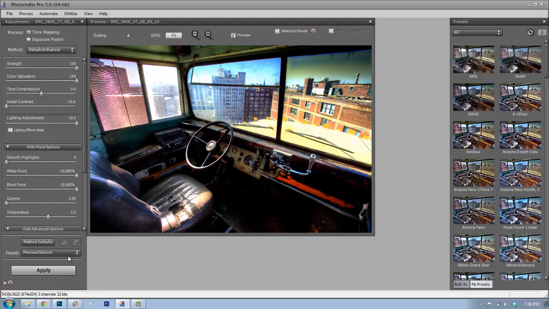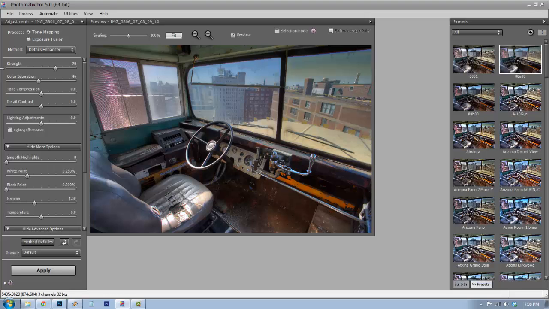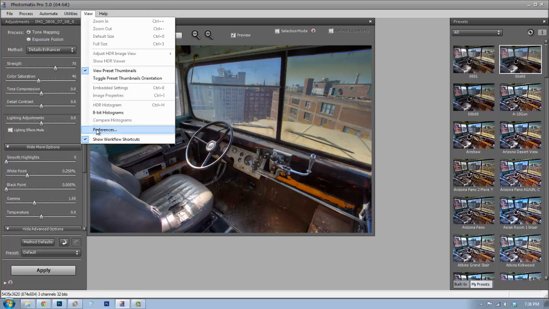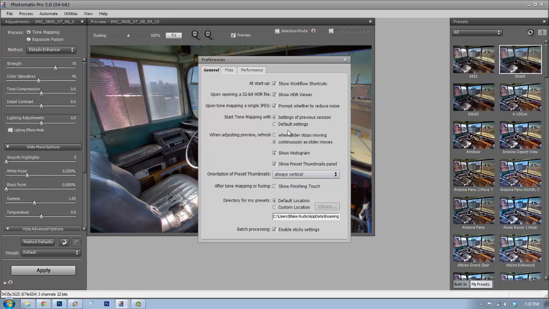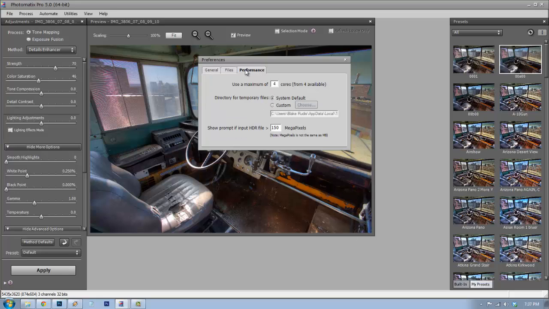So this is from a previous session, and I don't really like the preset that was there, so I'm going to go to method defaults and just default this back to 0 and give me a starting place for this photograph. Now there is another new feature here, and that is, if I go into preferences, you can make it so that when you make an adjustment, as you make the adjustment with the slider, it shows you what's happening. I believe that is, let's see, is it under performance?